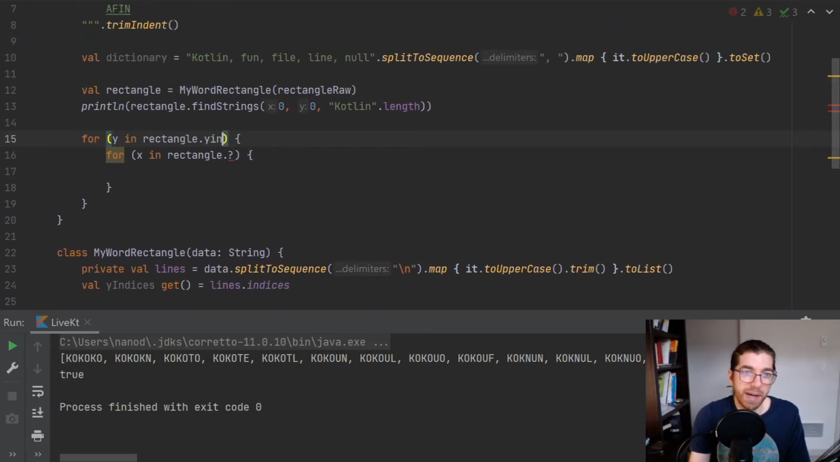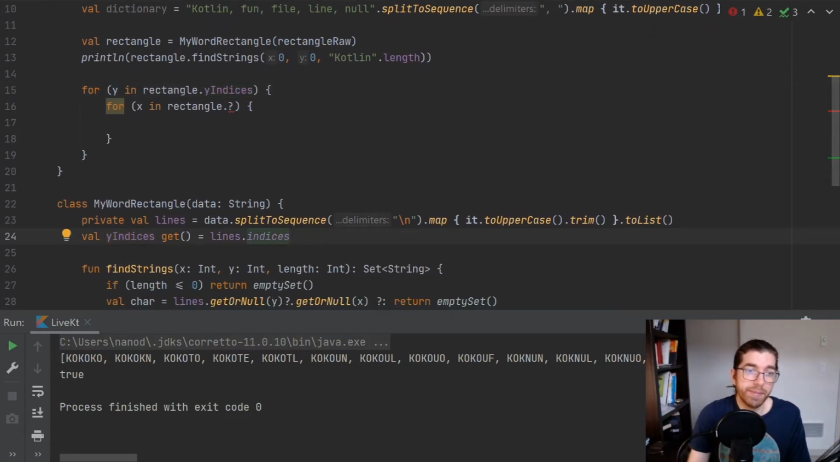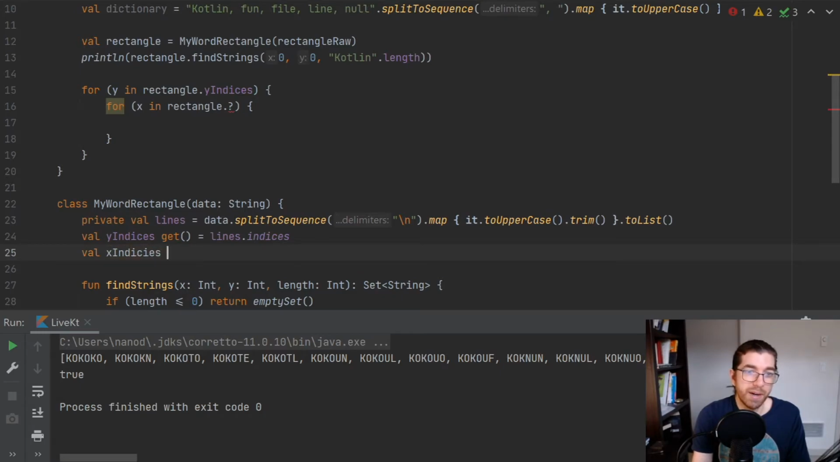So there's that, and assuming that our lines is not empty, we can just say something like this. And if we want to be paranoid, we could, I don't know, getter null 0, I don't know, whatever.